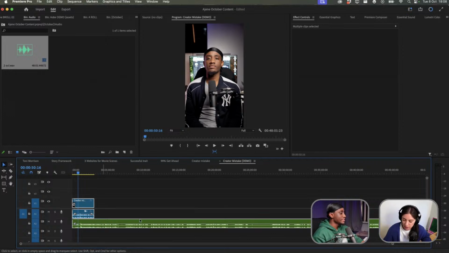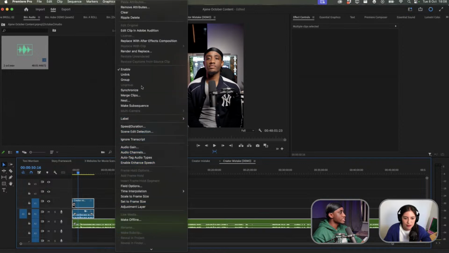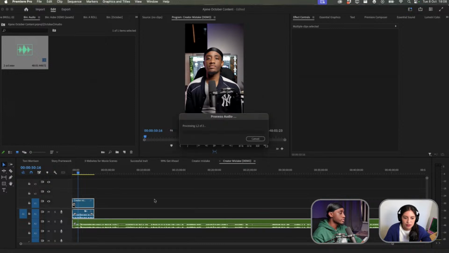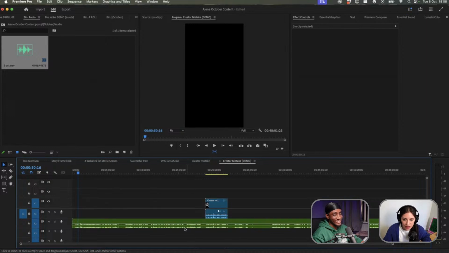Terrifying. Been there. But yeah, you can easily sync by highlighting everything, right clicking, scrolling down till you see synchronize. Select audio track one, press OK, give it about, I want to say normally 10 seconds. Might take a little longer since you have more tracks. Yeah, because the more tracks. Oh, is it like 50 minutes? But it's still pretty quick.